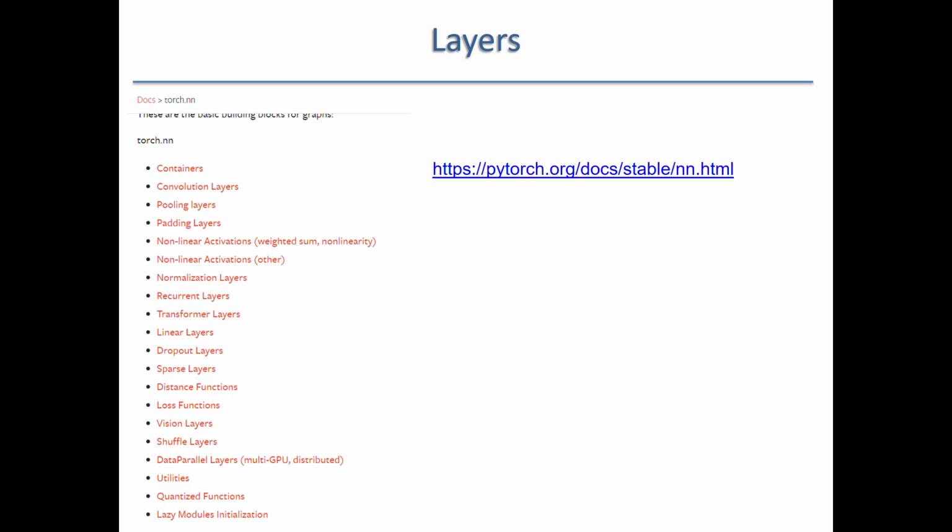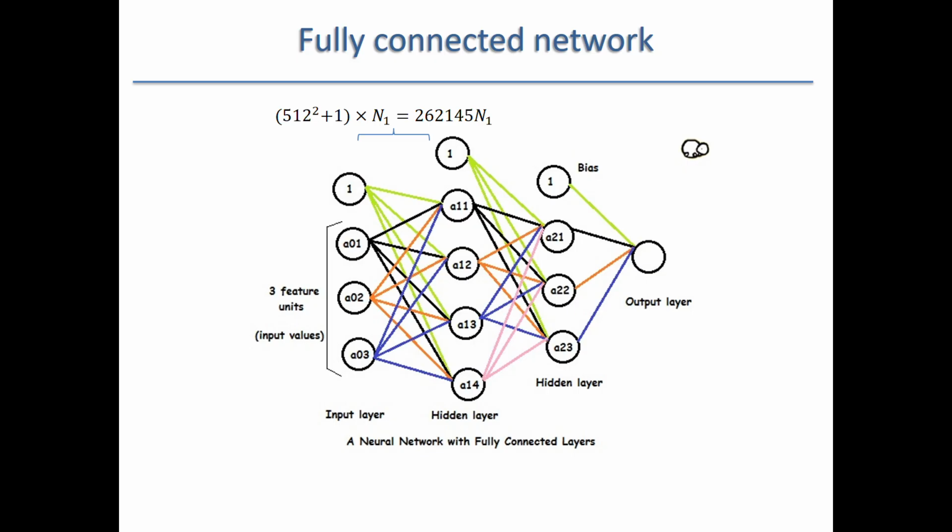In this first video we will see the simple ones. The simple ones are the dense layer, linear layer, convolutional, and the pooling layers. So let's see each one of those. The first one is the fully connected layer, which is also called a dense layer.